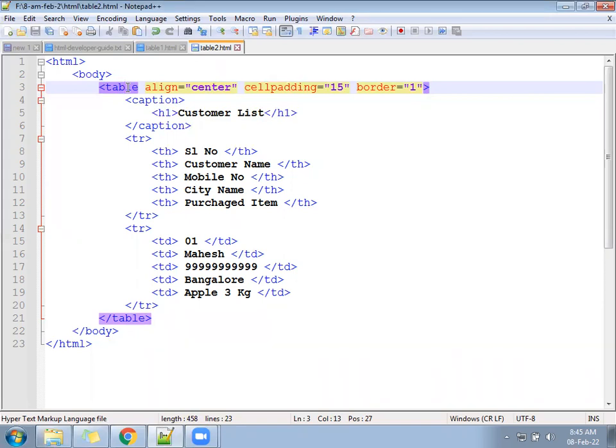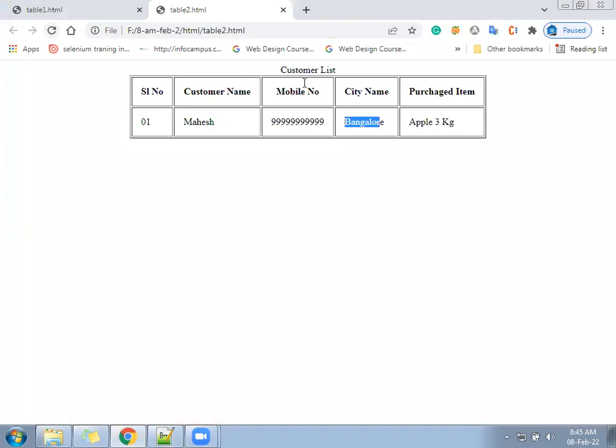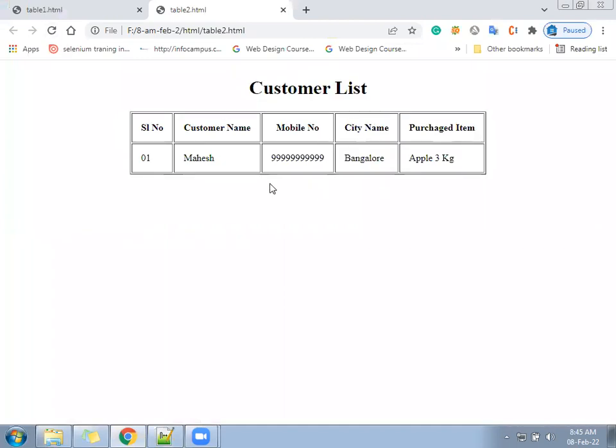Check once, please confirm once. Is it running for everyone? You can confirm through chat, is it running or not. This is the final output of your page.